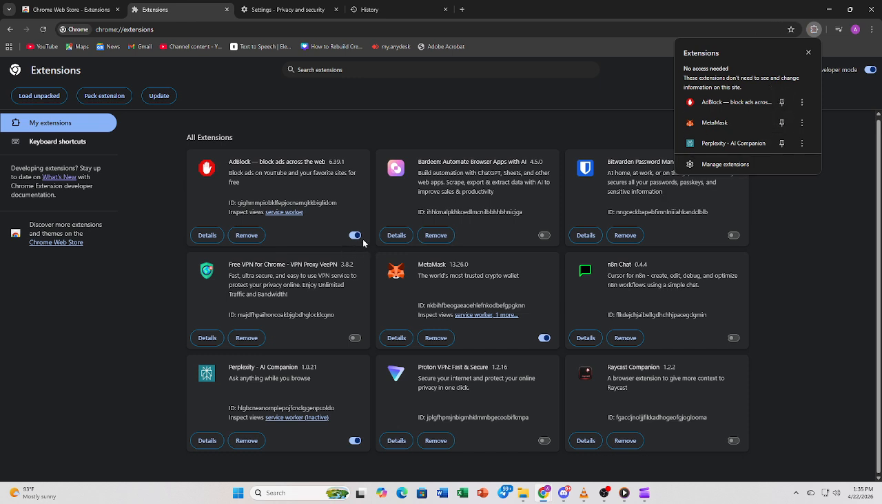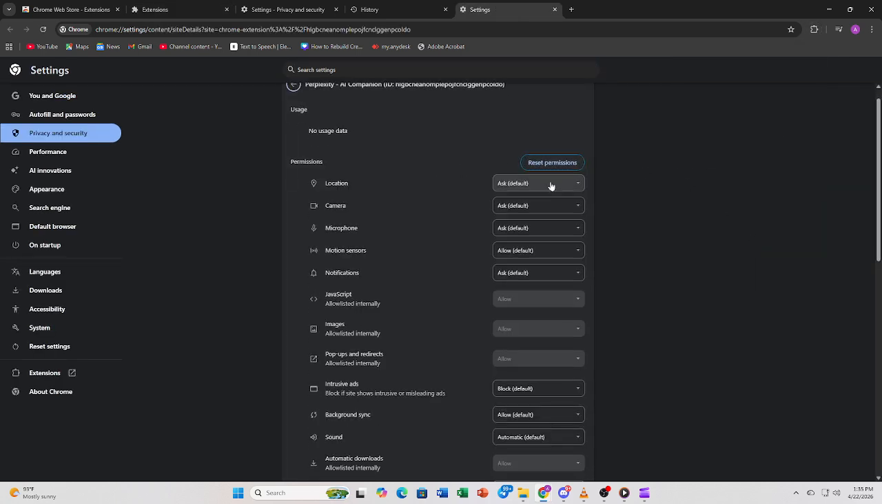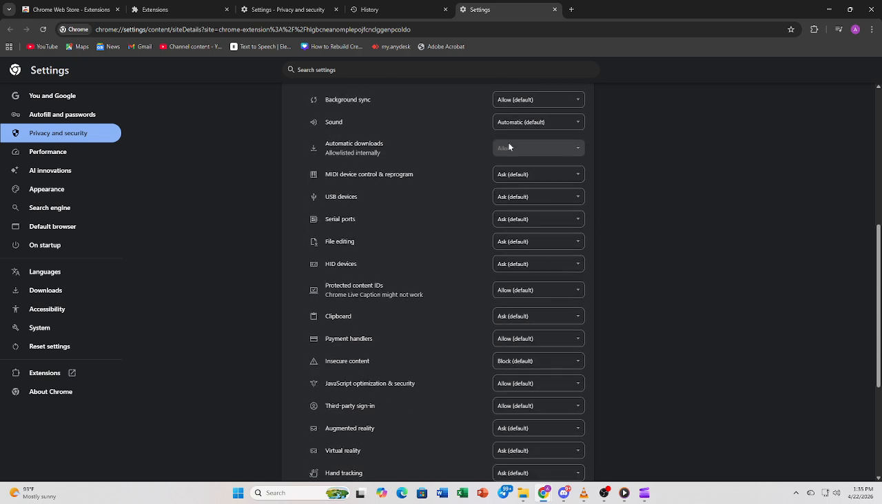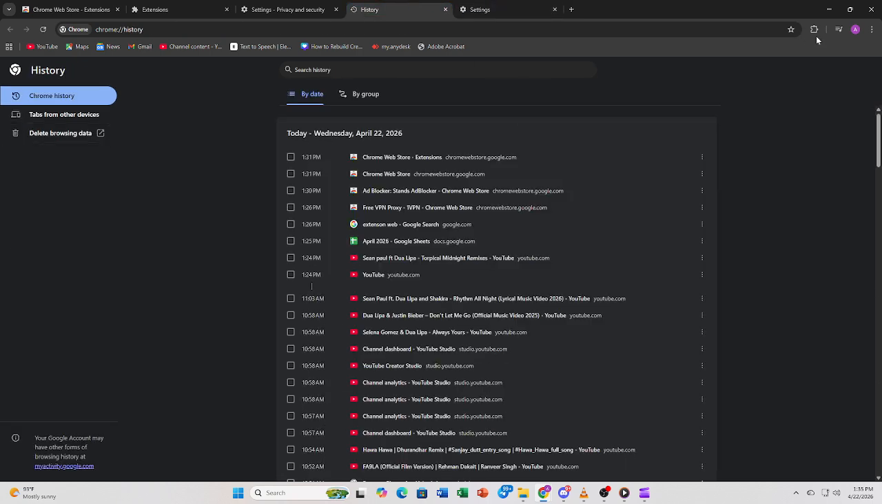After that, check permissions carefully. I mean, only allow extensions access to websites they actually need. Next, disable heavy extensions when you don't need them. This helps improve speed and reduces browser load.